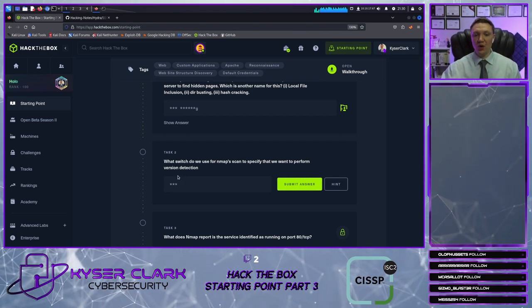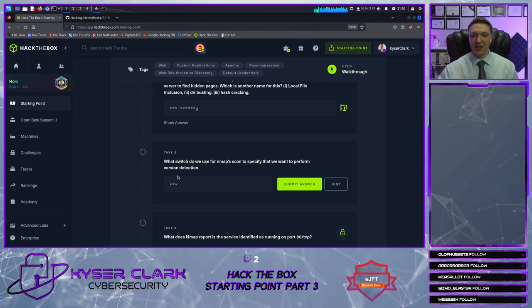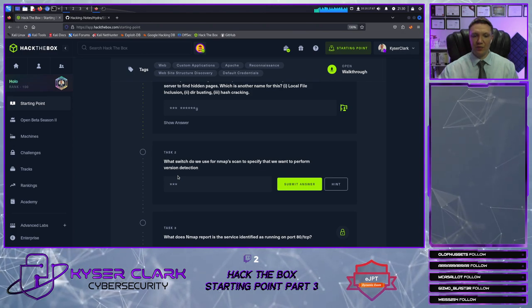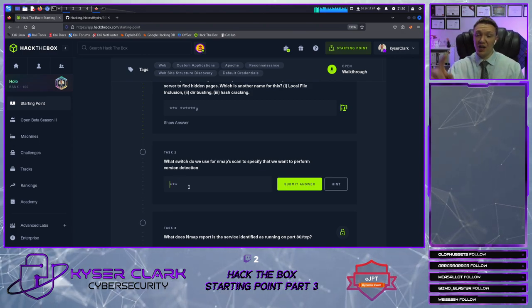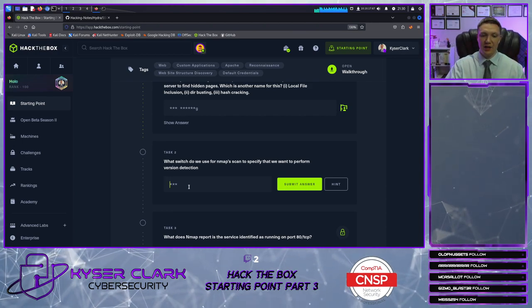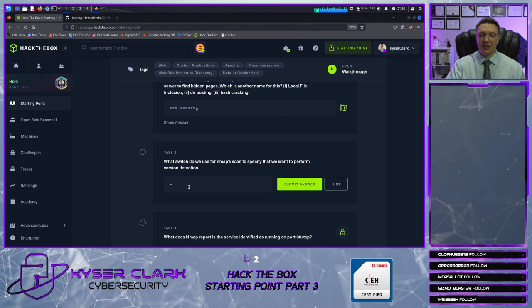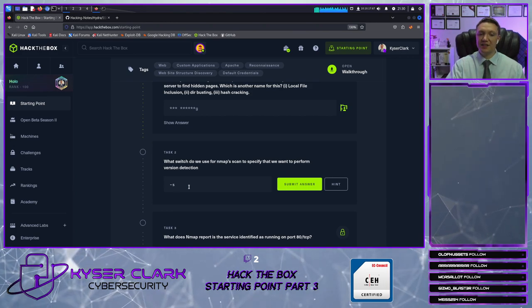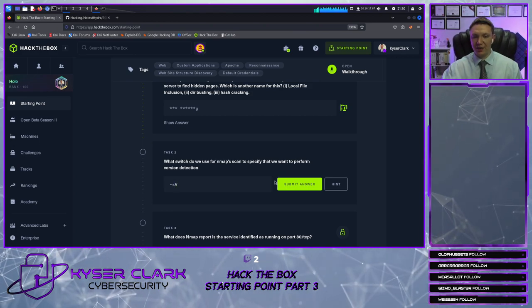Task two. What switch do we use for nmap scan to specify that we want to perform version detection? We actually ran this flag on the last machine with nmap, and it's dash lowercase s capital V. Submit answer.